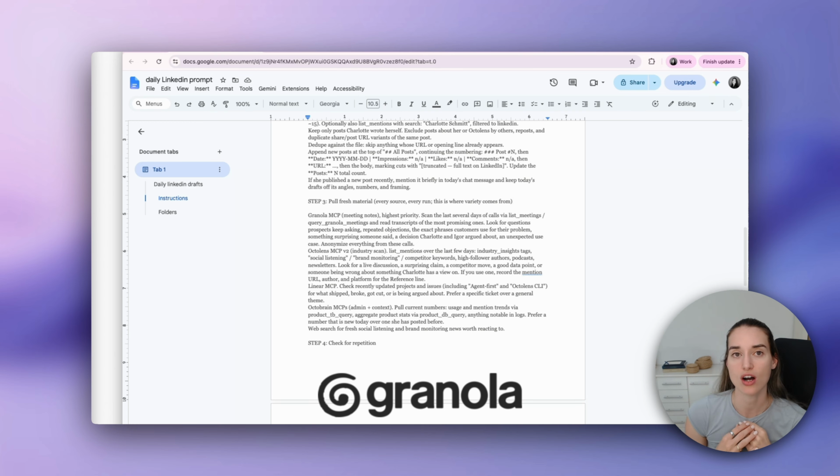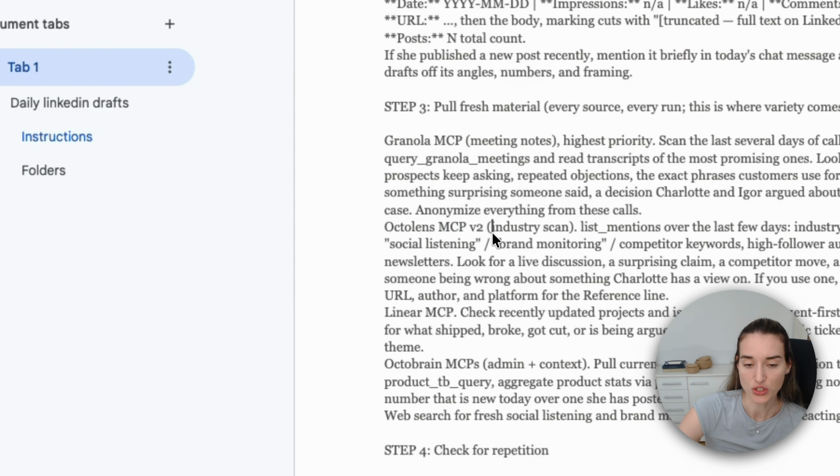I just said it in a call yesterday to a colleague, might be a really great post. And I also make sure to say, anonymize everything. I'm not doing any names. It's in the prompt. Next is the Octolens MCP.